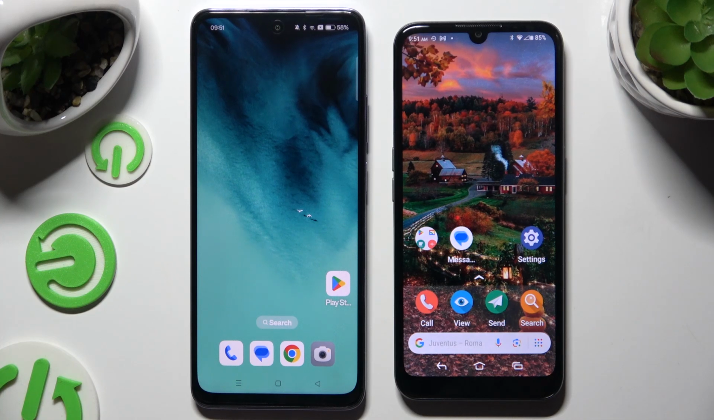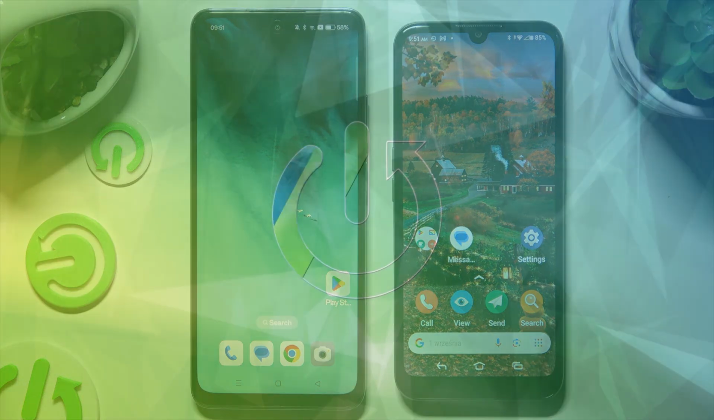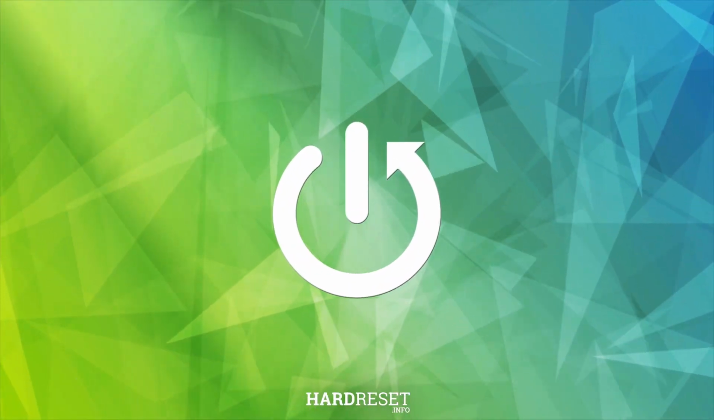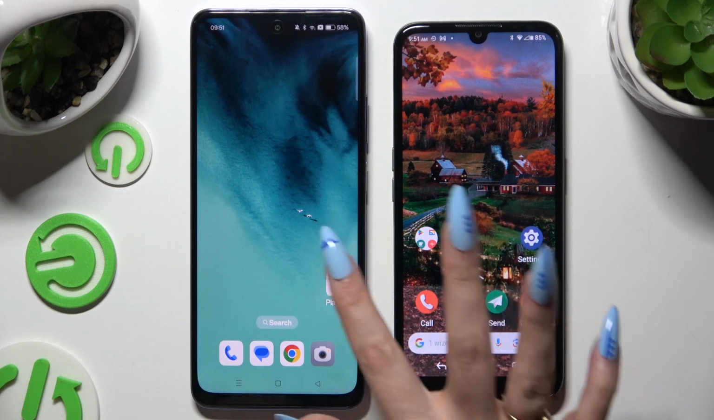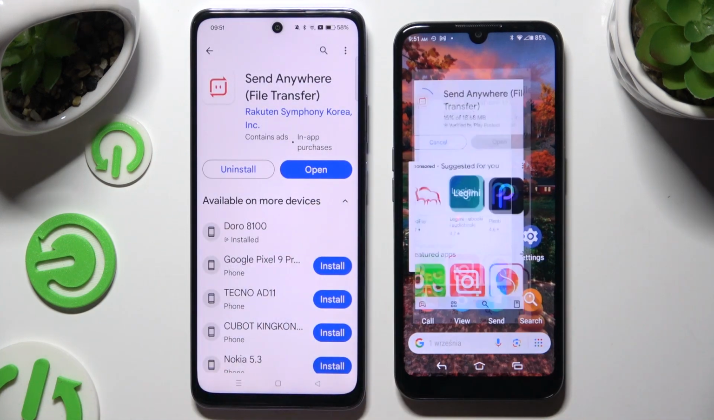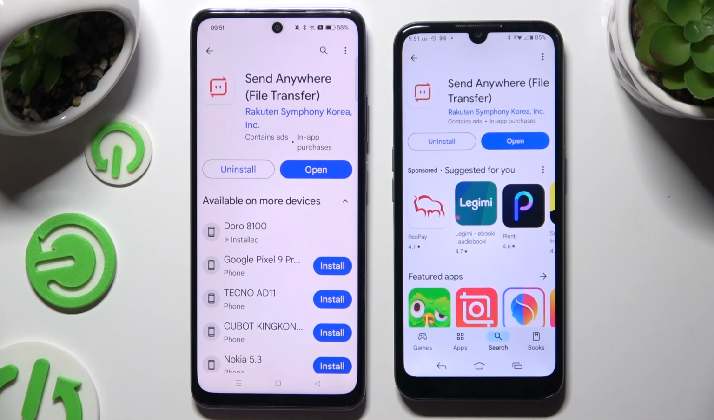Today I would like to show you how you can transfer files from an Android device to Doro 8100. Begin by opening Play Store on both of them to get the free app called Send Anywhere. When it's ready, launch it.